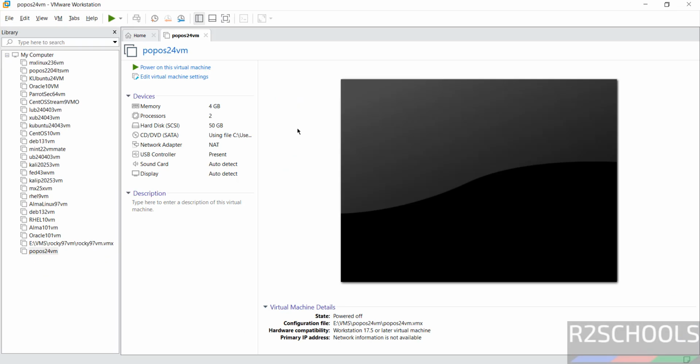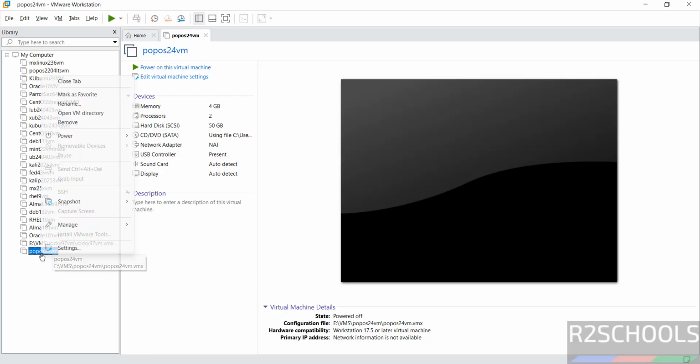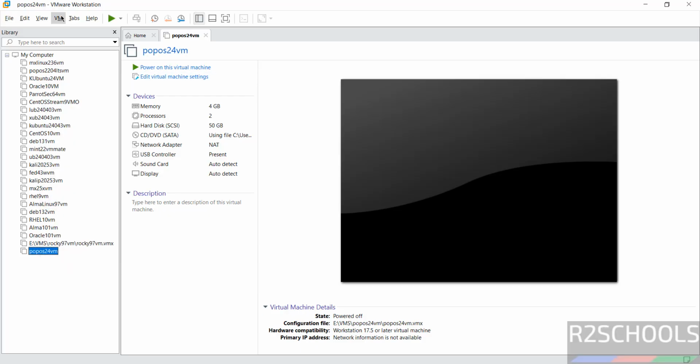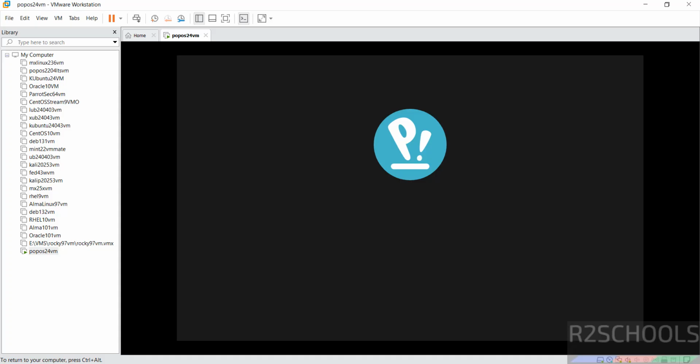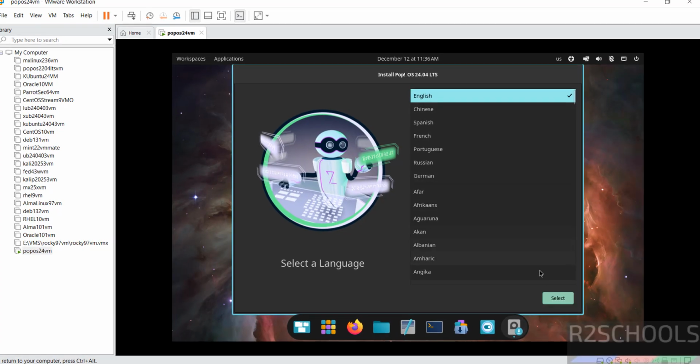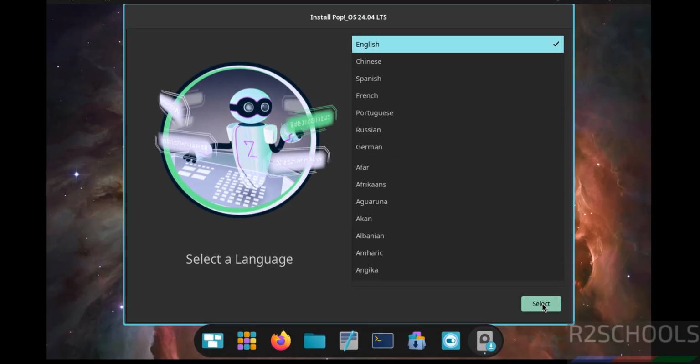Still, if you want to modify the settings of this virtual machine, click on edit virtual machine settings, or right-click and select settings, or go to VM and select settings. All three options are the same. If you are okay with all the settings, then click on power on this virtual machine. Select a language from this list. I am selecting English. Then click on this select button.